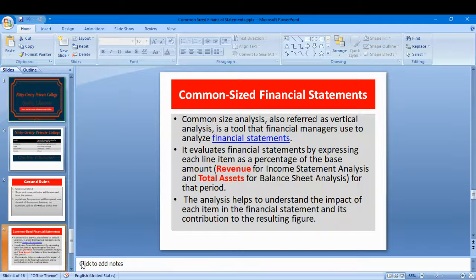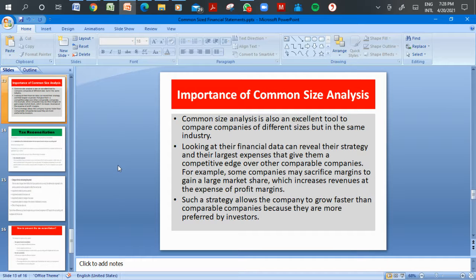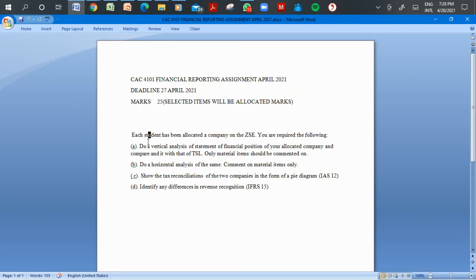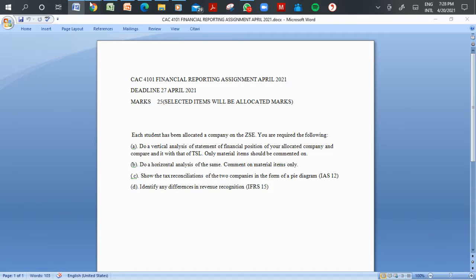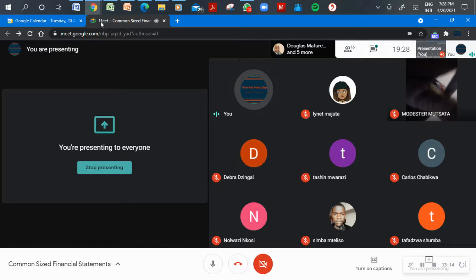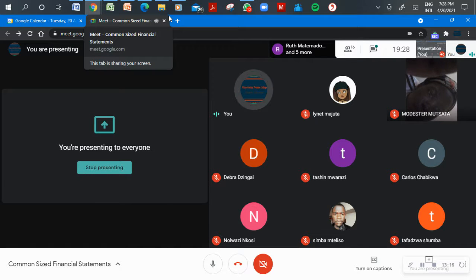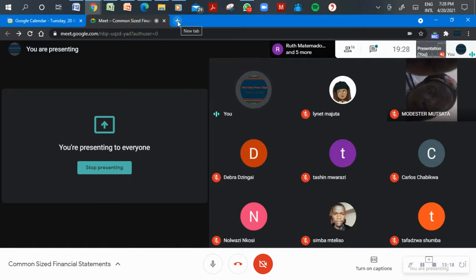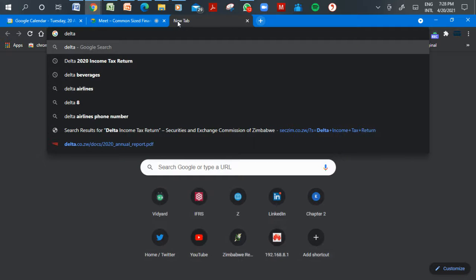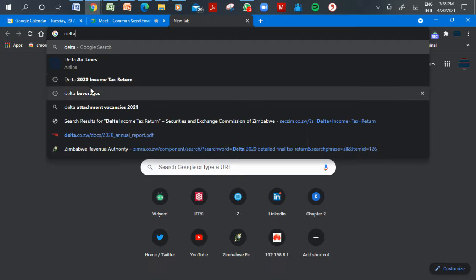So what's the next step before we go to the tax consideration? Our question is saying, do a vertical analysis of the statement of financial position of your allocated company. Let's say you are allocated Delta from our example. So what you do is you go to the Delta website.